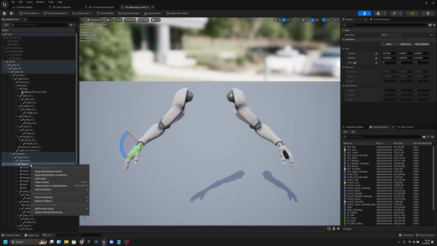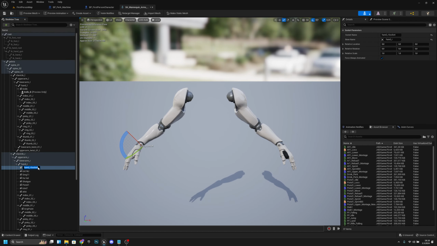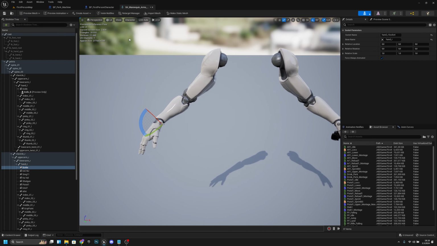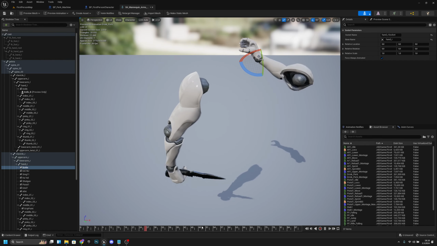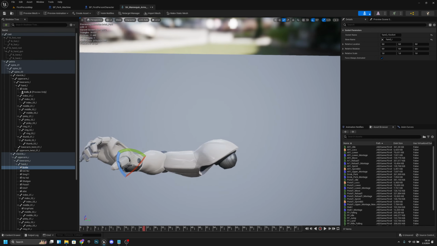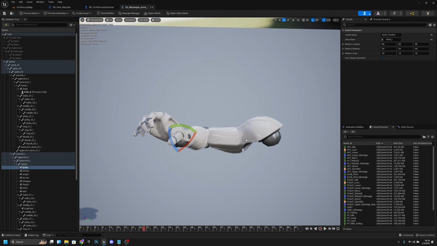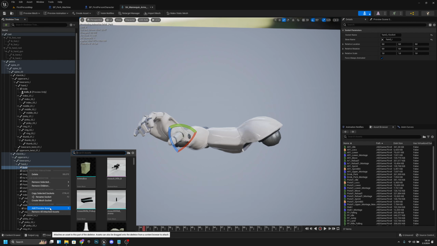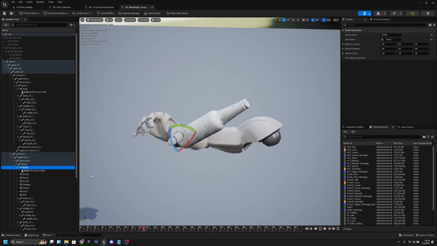hand R. We want to add a socket. Let's rename the socket to puddle like that. Let's preview animation. Let's get the perk, drink perk. Okay, and let's pause it to somewhere around there, 25, something like that. Okay, now we can set the perk to there, puddle to there. So let's right click the puddle socket and add preview asset. Let's search for the puddle like that.